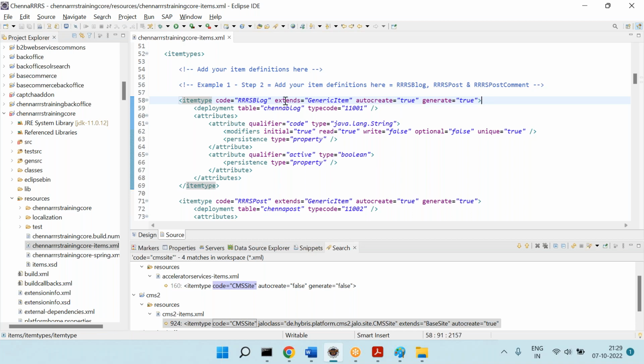Now there is a rule, right? Whenever you extend a generic item, what is the best practice rule? Development table. Use the deployment. So that's why I'm writing the deployment. Then whenever you write the deployment, the code will be after 10K. So I am also using that.